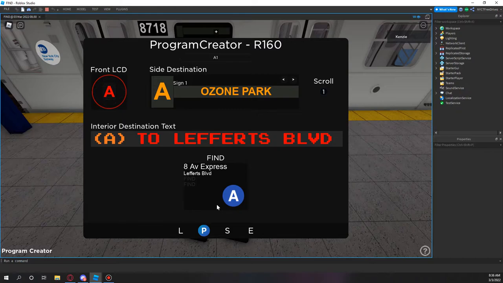So here you can see that the program name is called A1 because the button is called A1. You have the front LCD, the text that displays on the front and on all the other signs on the train. You have the side destination, the scroll, which we can show off here in a second, and a few other things. So with this, it's a very simple system. I try to make it simple at least.